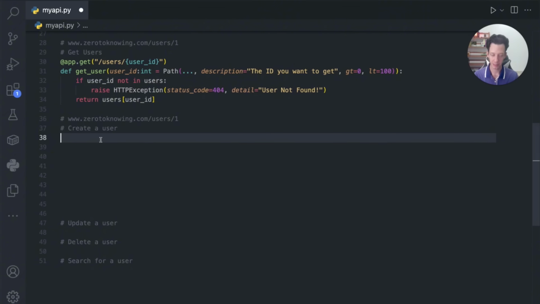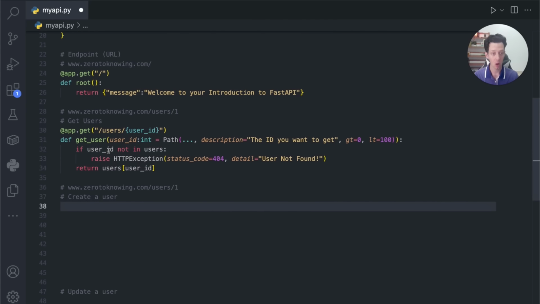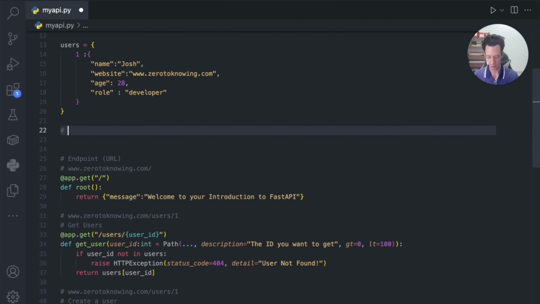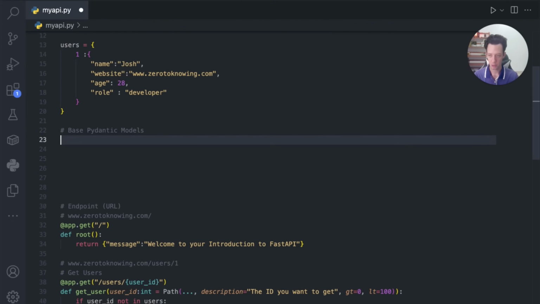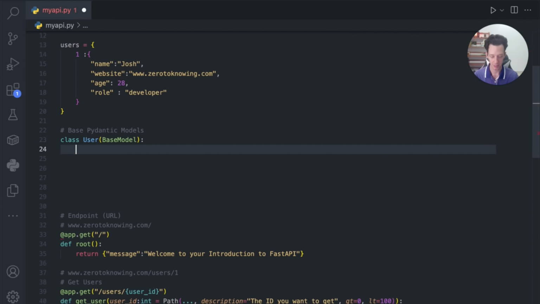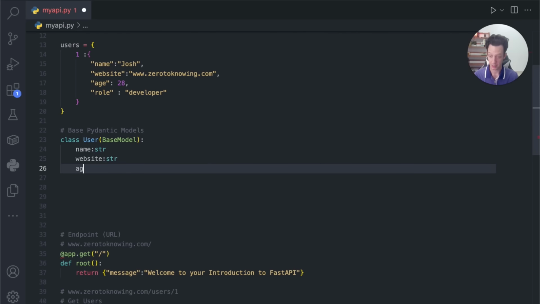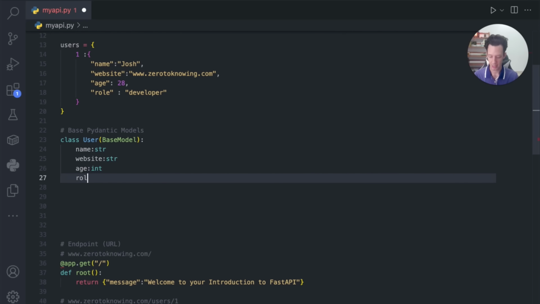Before I jump into creating it, where or how are we storing this? We need to create some models to actually handle this. So I'm going to go up here and we are going to create our base Pydantic models, right? And these are class-based, okay? So I'm going to create a class called user. This is going to inherit base model that I imported from Pydantic. And this looks just like a Python data class, actually. It's going to take a name, right? It's going to take a website. It's going to take an age. And it's going to take a role.